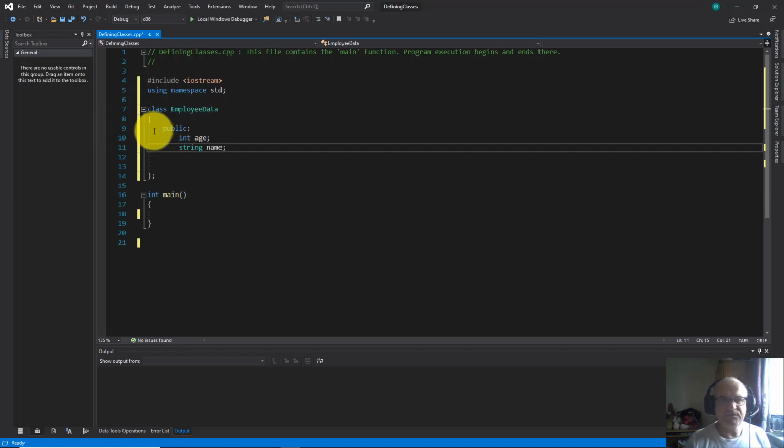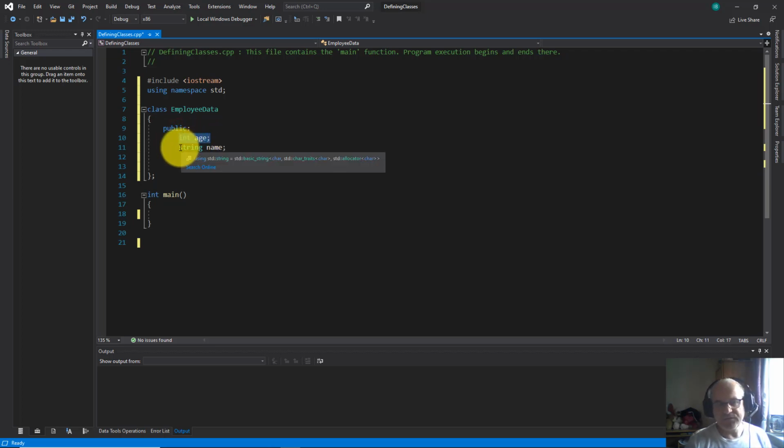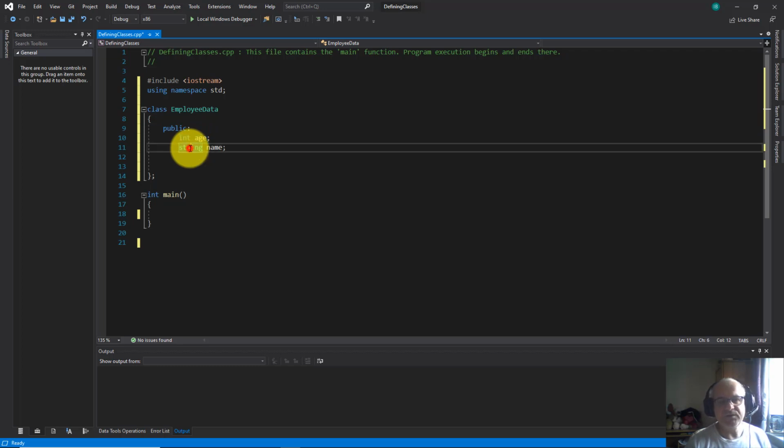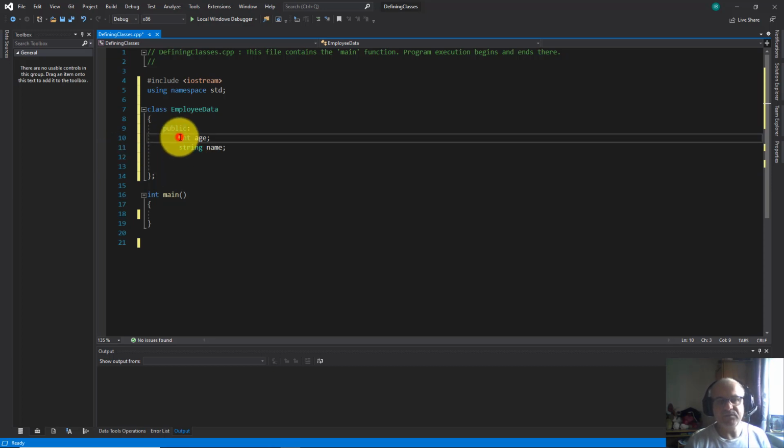So again, this public keyword is an accessor. It should be followed by this colon, and after that you declare the members of the class, in my case these two variables, an integer variable called age and a string variable called name. This accessor can be private, but that means these two variables cannot be accessed outside of this class if I use private here.